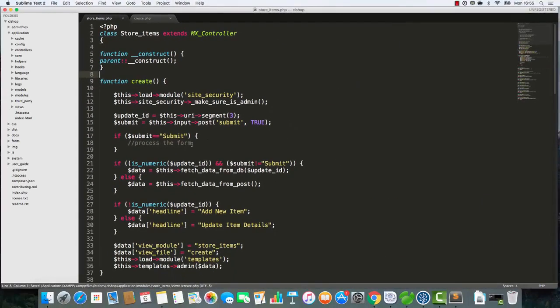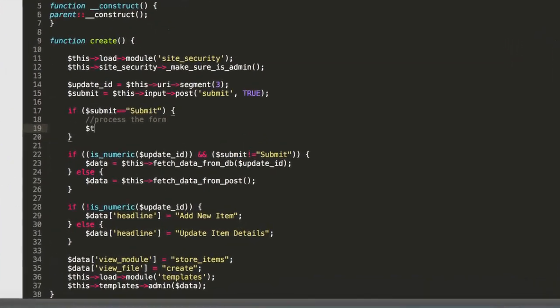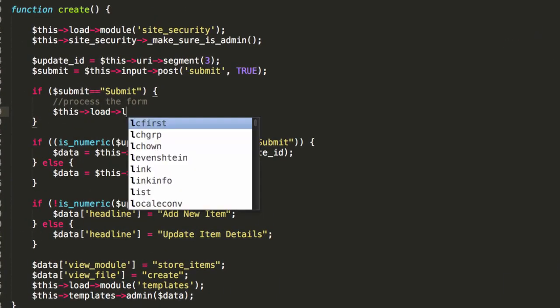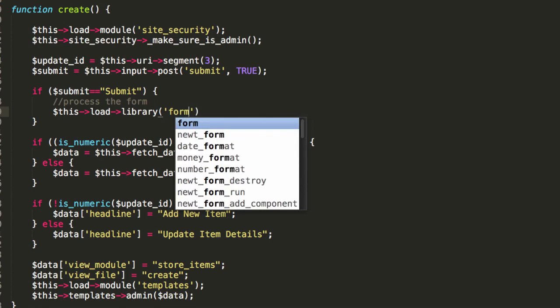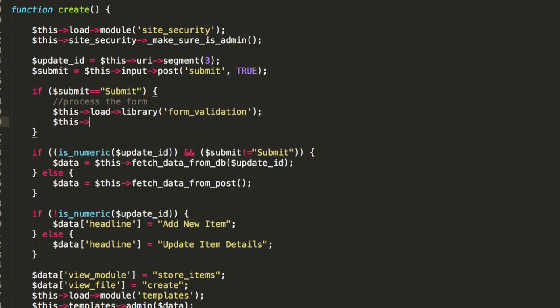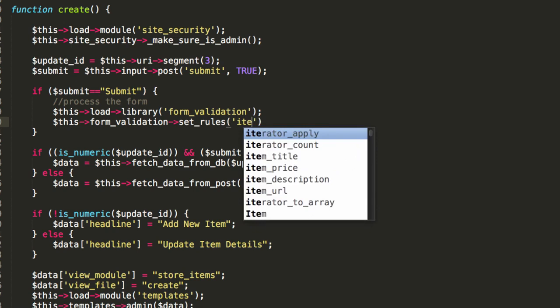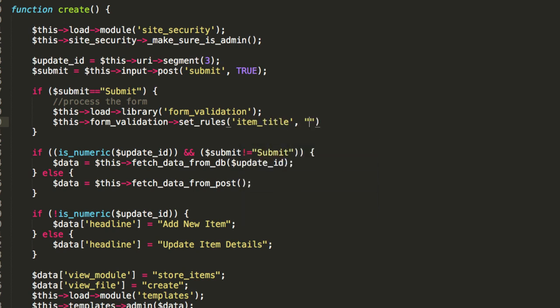So if we go to this create thing, this is where the form's getting sent to. So now I'm going to do some validation, okay? So we say this load library form validation, okay? And then we're going to say this form validation set rules. We'll do a rule for item title. Of course, the label is item title, let's not forget that.